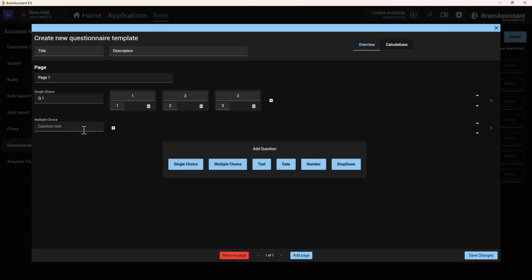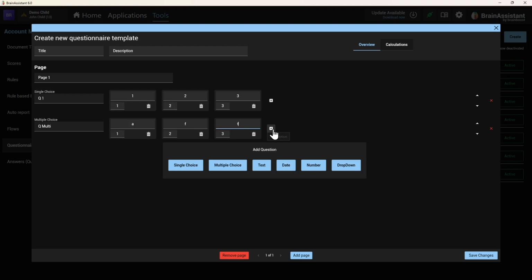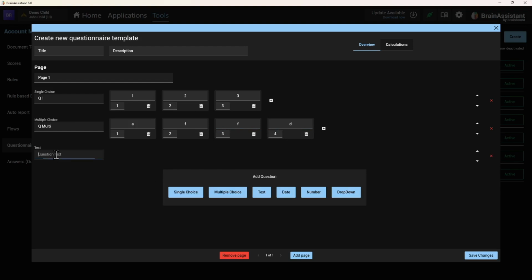Of course, we can have multiple questions, right? So this is a question multiple. So here you can also do the same. Let's say A, F, doesn't matter. I'm just saying different things. Okay, so multiple choice. Then we have text. So you can just say also, how are you? Of course, questions have question marks. So how are you? And then you will have a text field where you can put in whatever you want to write in. Also possible.